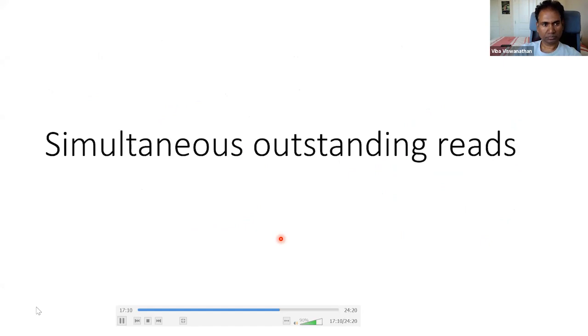In this section, we will cover the case of simultaneous outstanding reads, because we have not talked about reads that are outstanding at the same time as the writes that were previously issued. We need to develop some special mechanics to deal with simultaneously outstanding reads, and this section will cover that.